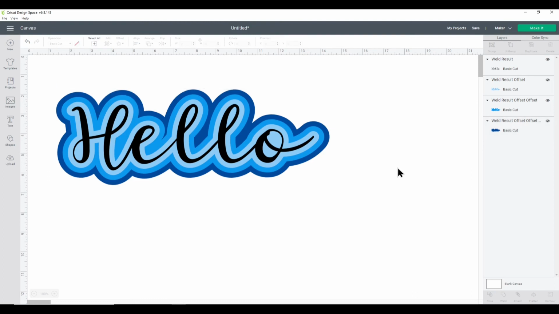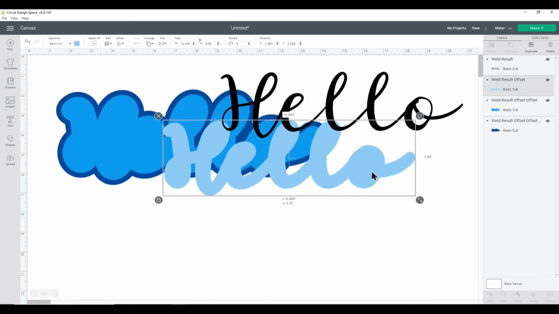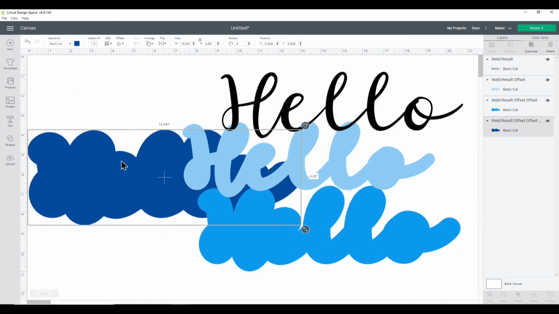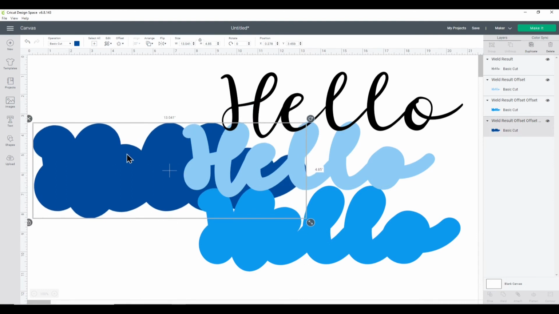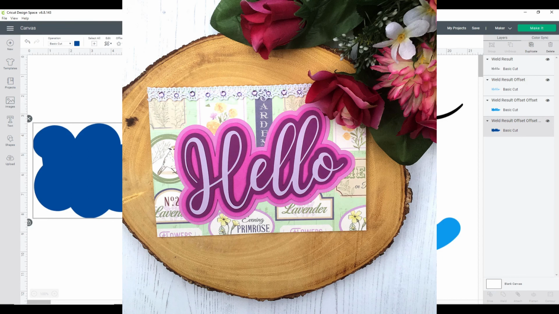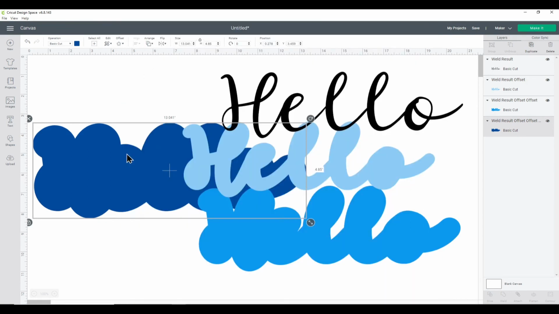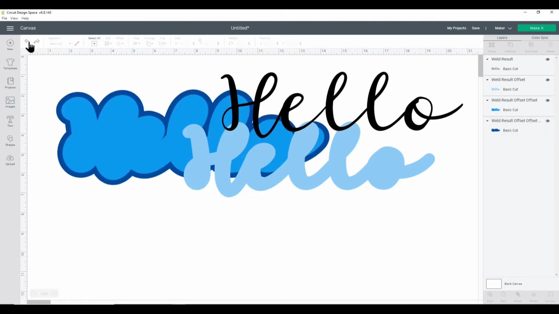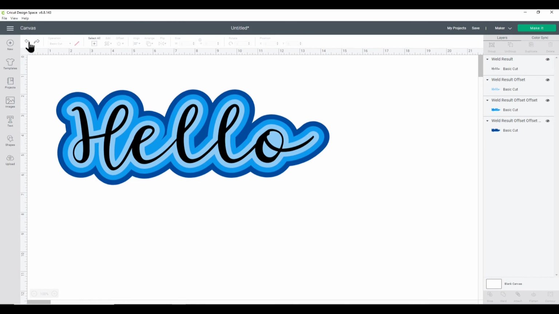So just like that, we've got a 4-layer word, and you could cut this out with different colors of cardstock and then stick it together with 3D foam pads, and it's going to look awesome. You could put it in a shadow box, or what I like to do with these is put them on the front of greetings cards. For example, here's one that I made a while back. So hopefully that's let you see just how easy it is to make layered projects now that we have the offset tool in Design Space.